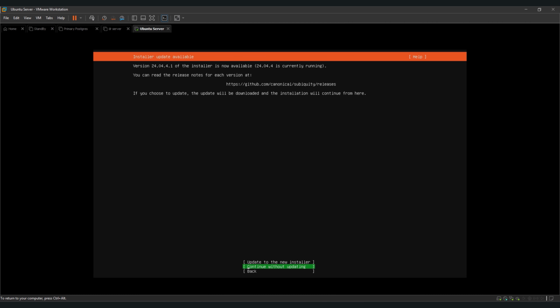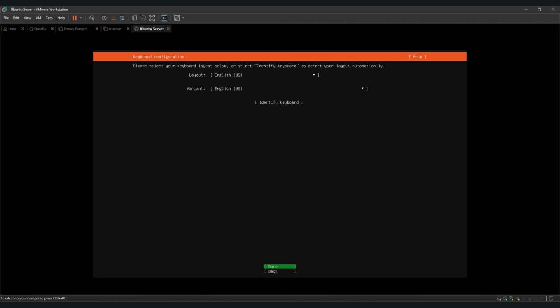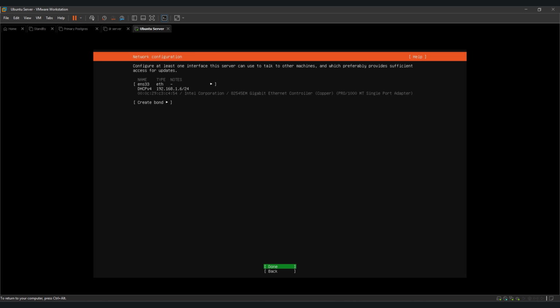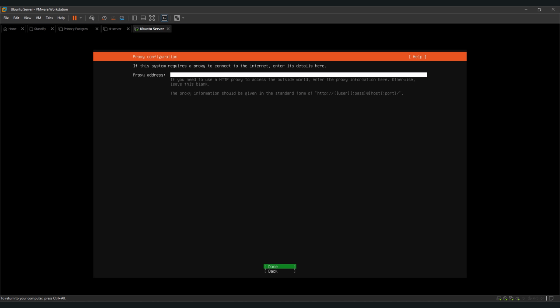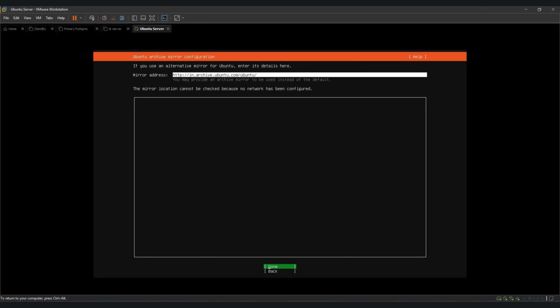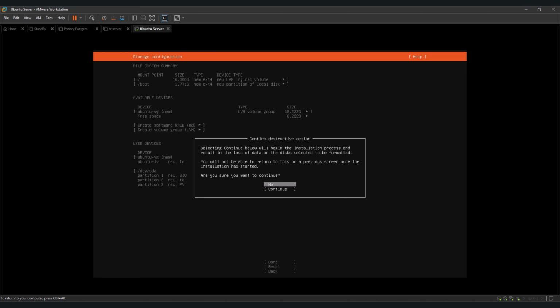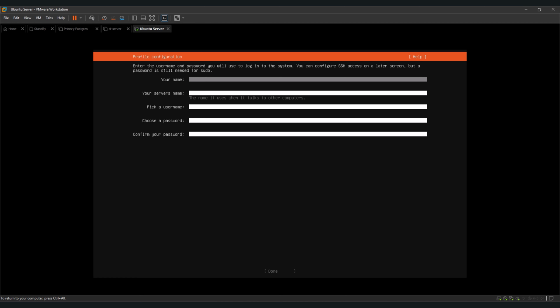Click on enter, continue without updating. Done, done, done, done, done. Then give tab, done, done. Continue, and you can give the name as you want, according to your convenience.